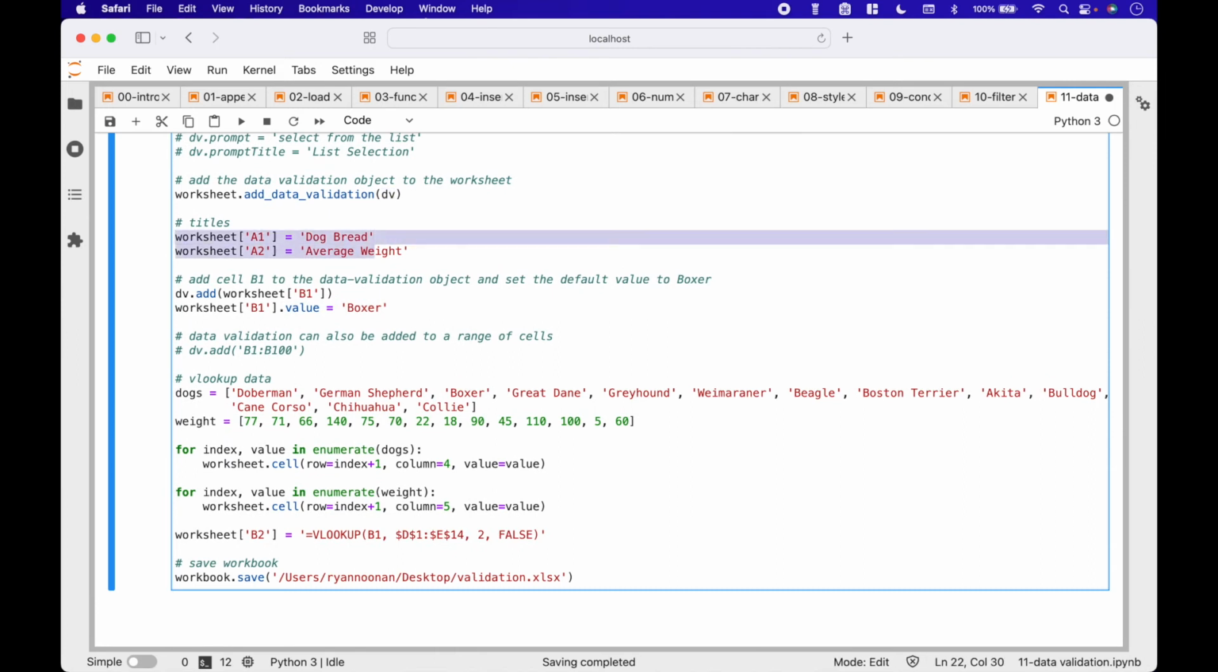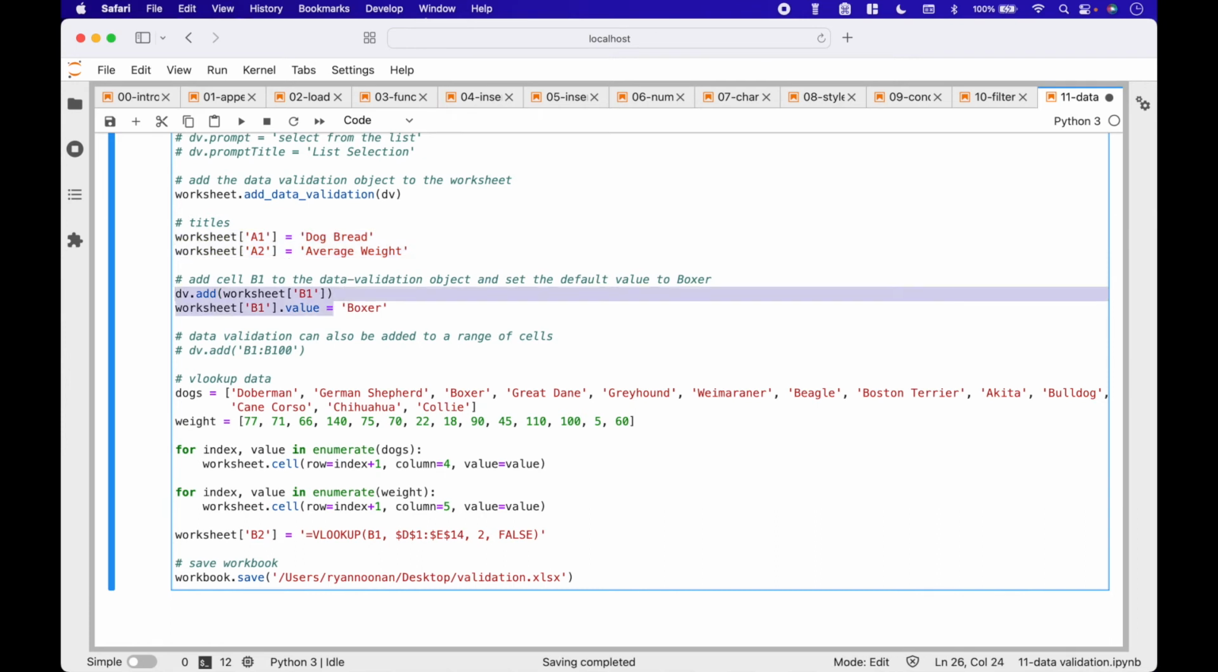Using this code, we assign our data validation titles. Next, we add cell B1 to the data validation object and set the default value to Boxer.